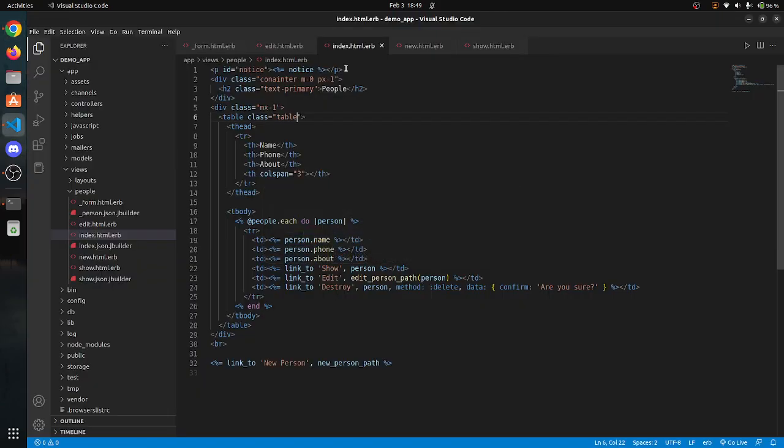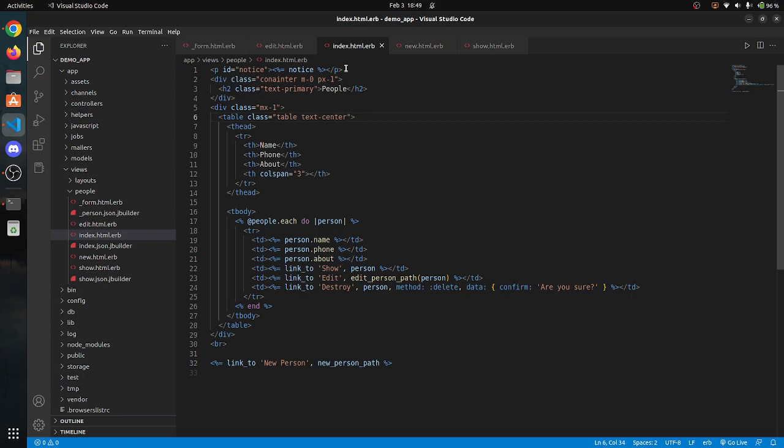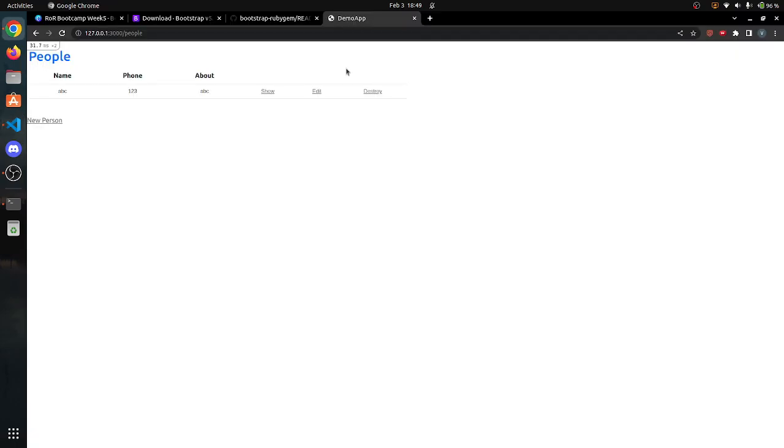So next thing, we can also center the text. That centers our text. And we'll limit the width by giving it a normal style attribute, 50% of the viewport. Yes, so that is how our table looks for now.